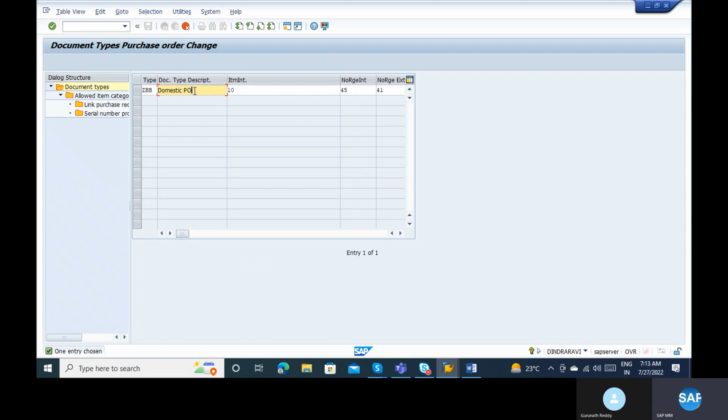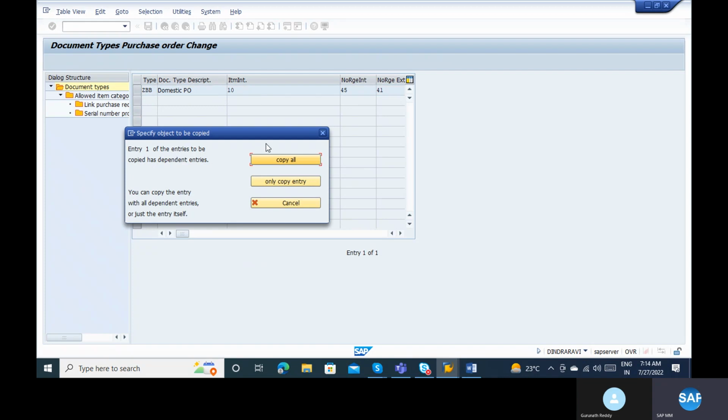In case of a domestic PO, I want to start with 45, and if it is an import PO, then it should start with 46 or 47. If it is consumables, I want it to start with 48. And for non-consumables, direct stock materials and indirect stock materials, we are dividing them in the standard. It depends on the client requirement. So you can create different types of document types by using the description. Then enter and copy all.